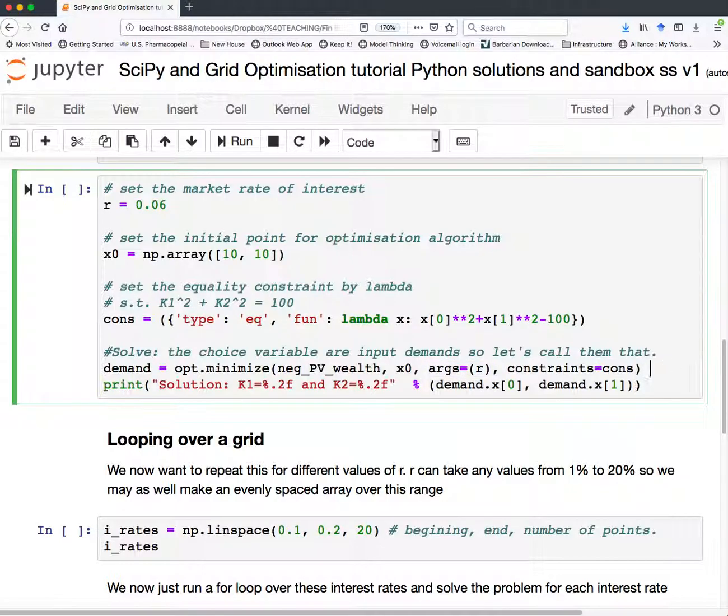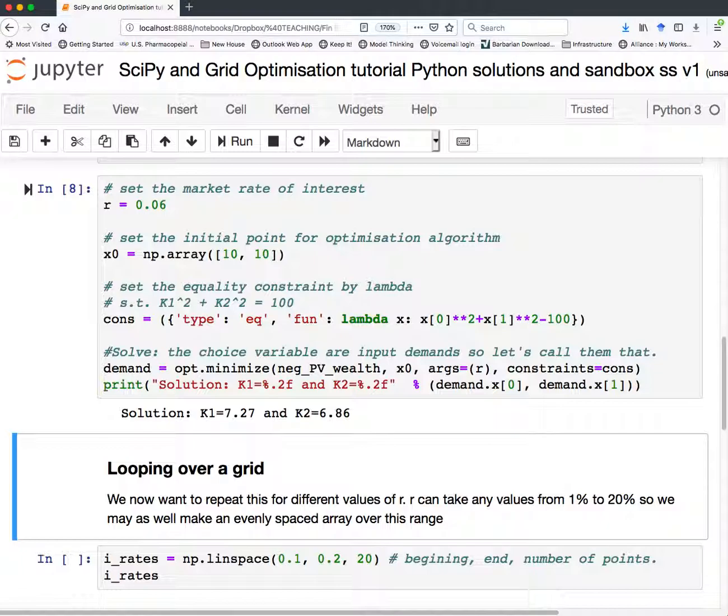So let's run that, and we get the answer that we would get rounded to 2 decimal places if we performed this by the method of Lagrange multipliers. So that all seems to be working fine.